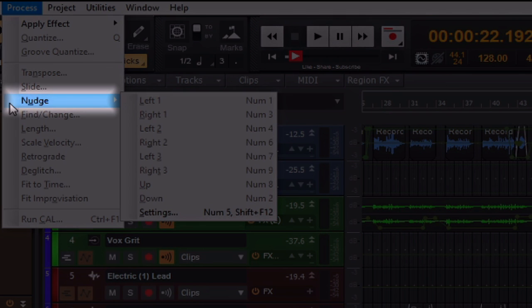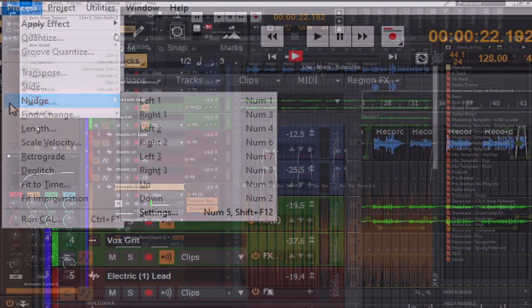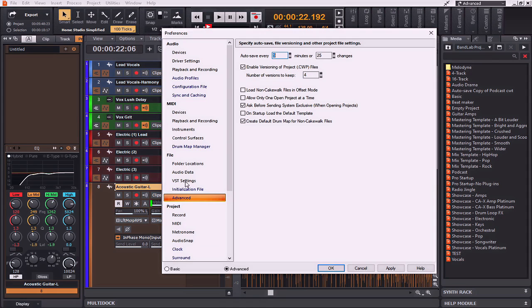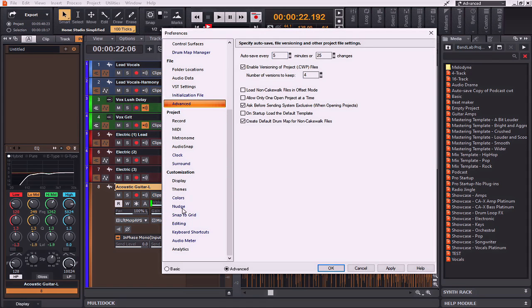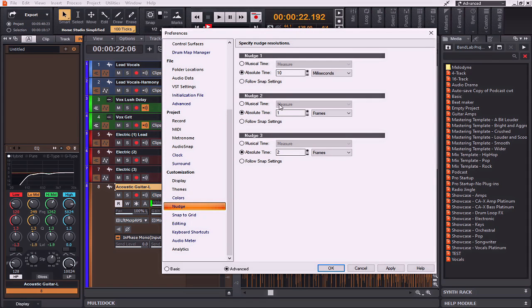The next menu option is the nudge option. The nudge command lets you move a selected clip to the left or to the right by any number of increments that you set in the nudge section under Edit, Preferences, Customization, and Nudge. You can also assign a hotkey shortcut for this command.